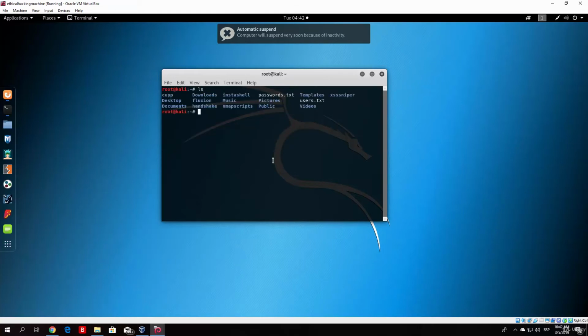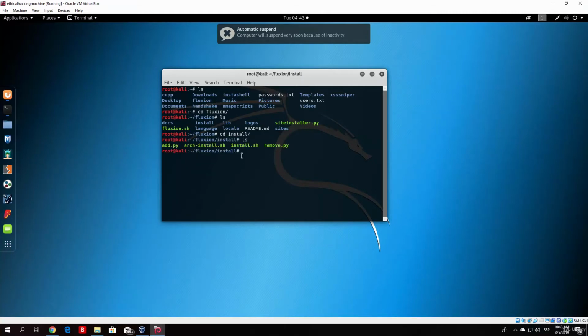So let me just see, there we have the folder Fluxion, so change your directory to it, and once you do that, you can list the files that it has in that directory, and you can see there is a program called fluxion.sh. Now before we run this program, we need to perform the process of installation, which we can find in the install subdirectory of our Fluxion directory. So just change directory to install, list all the files, and you will see a file called install.sh.